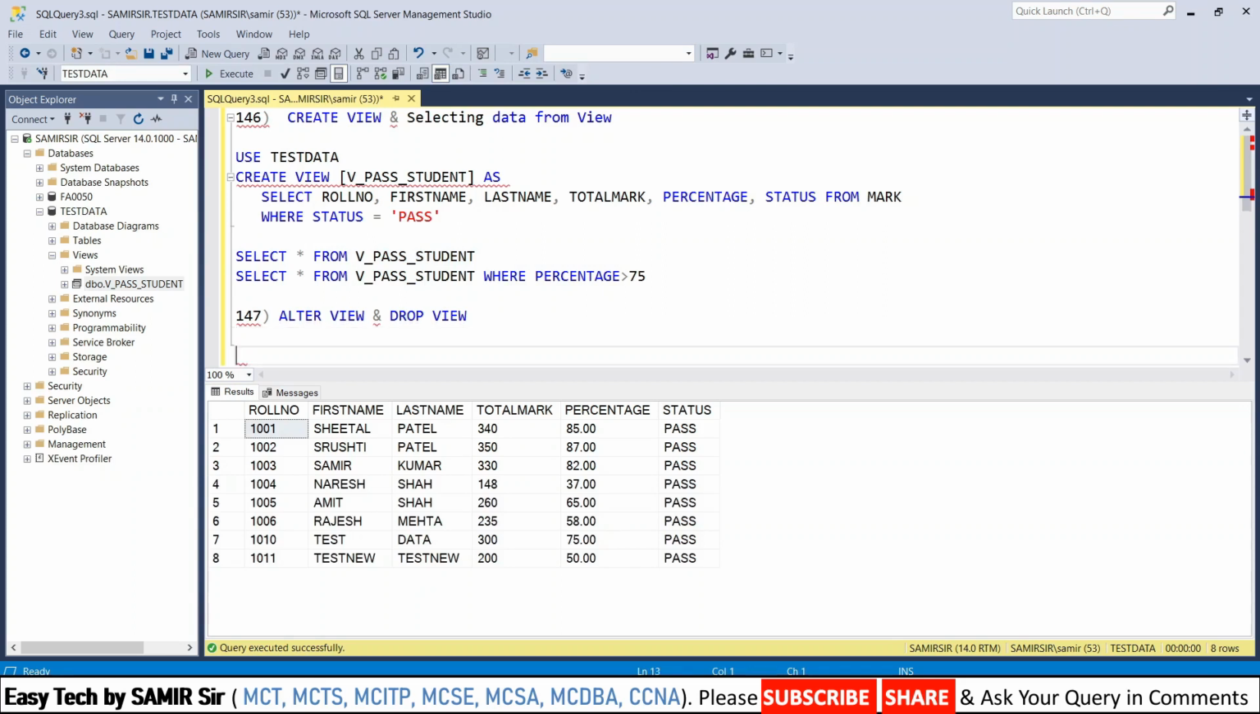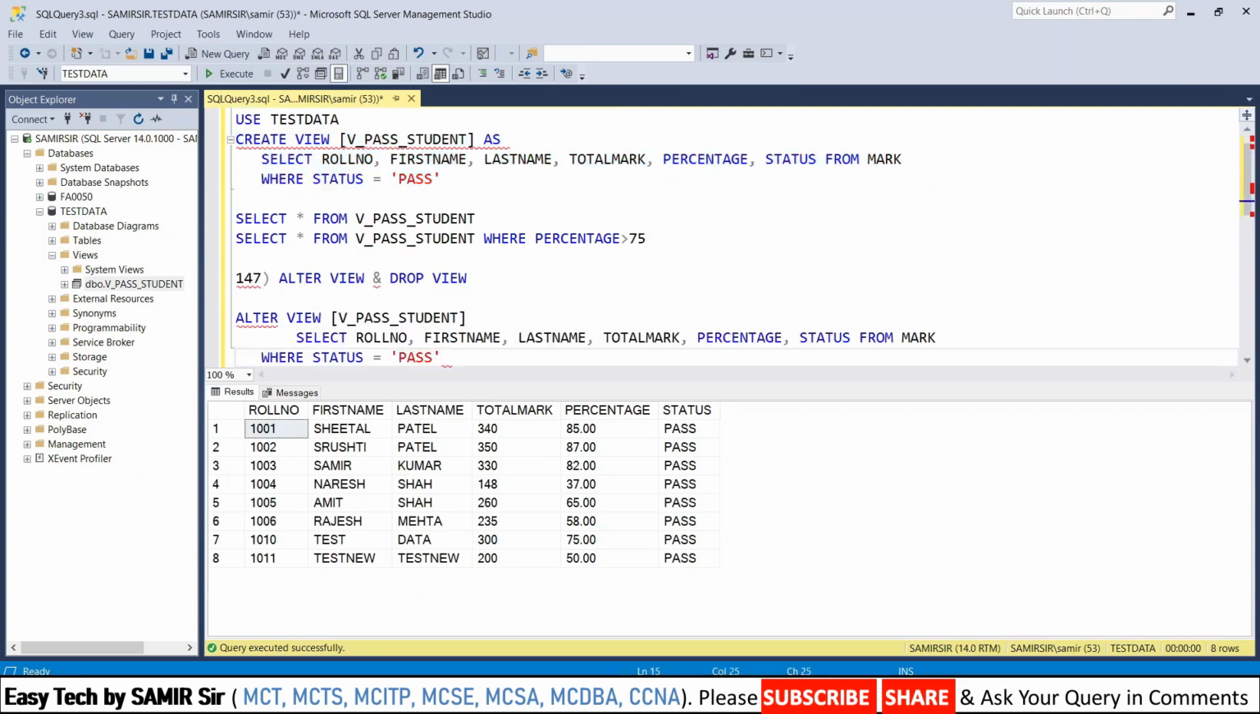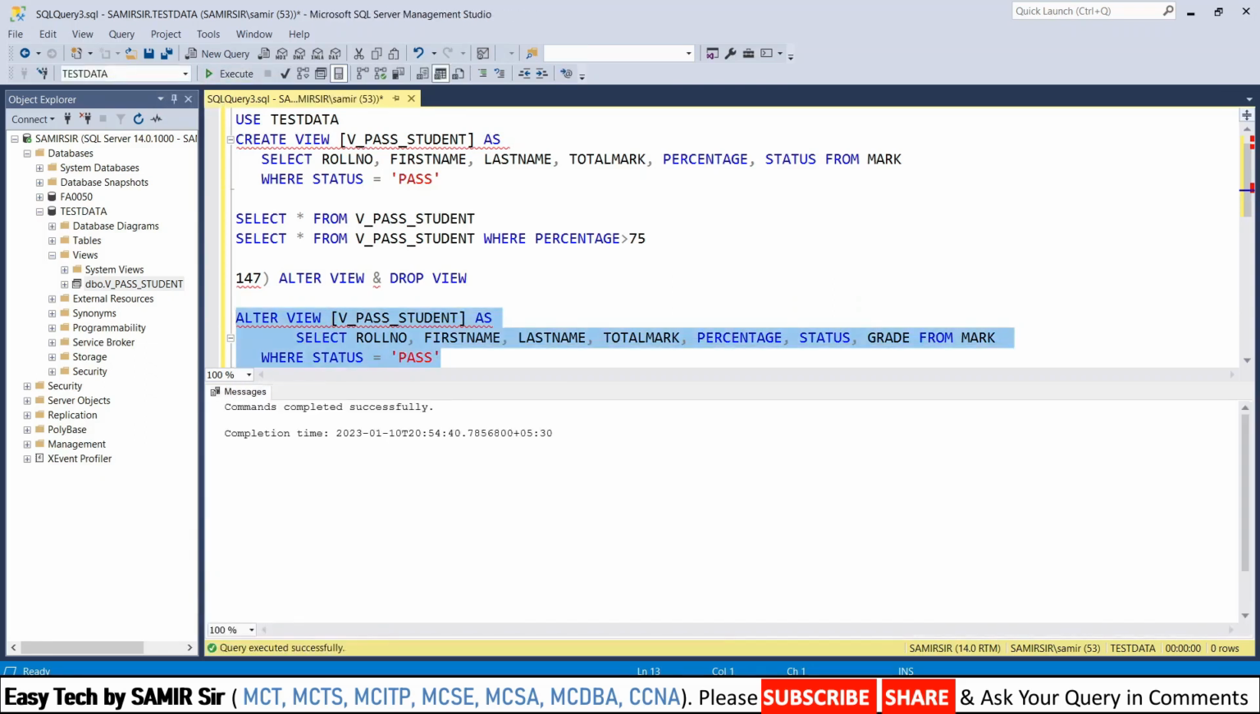So I'll say alter view. What view do I want to alter? v underscore pass underscore student. This is the view I want to alter. Let me copy the whole query again. And now after status I want grade also, so I'll add grade. Let me select the query and execute it. It's command completed successfully.